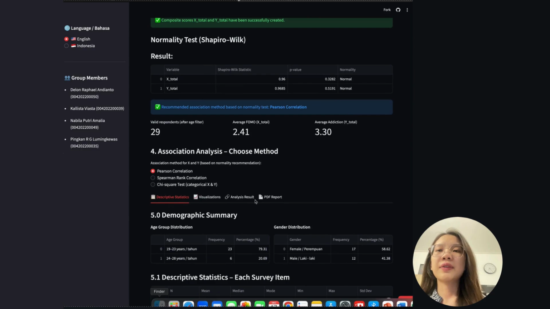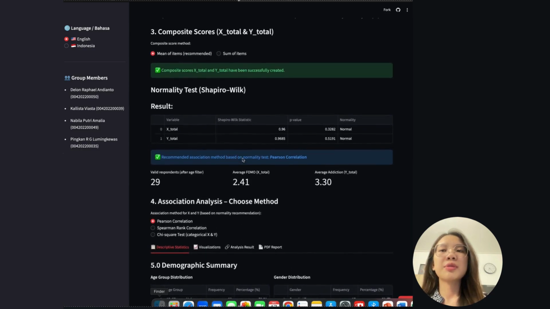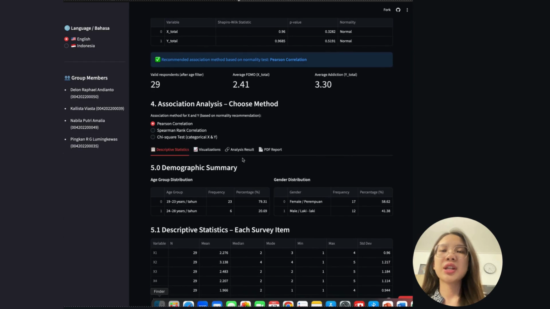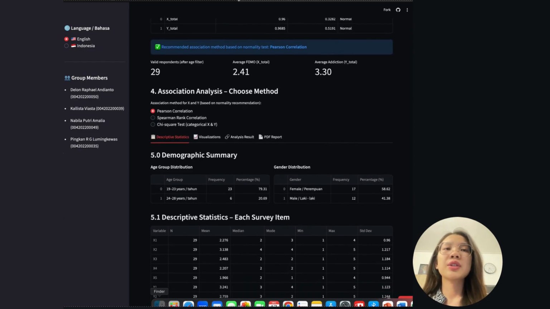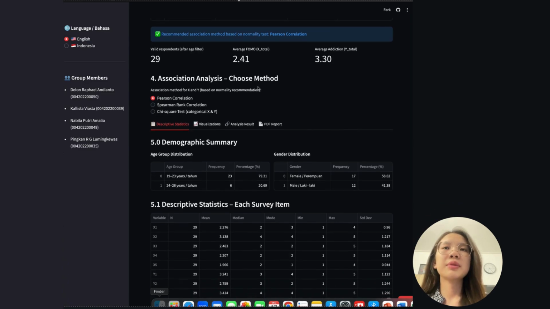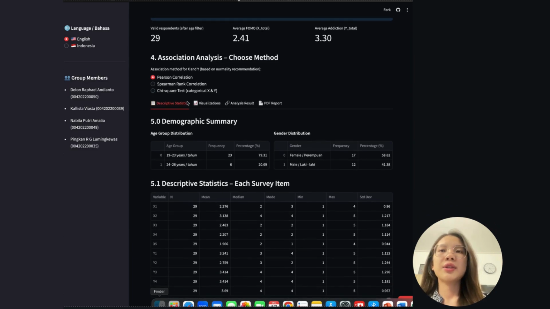Next, after we see the composite score, there is the association analysis, where a user can proceed with the analysis by selecting the recommended method that was provided earlier. Earlier, the recommended method was the Pearson correlation, so here I am going to use the Pearson correlation analysis. You can choose between Pearson correlation, Spearman rank correlation, and chi-square test.